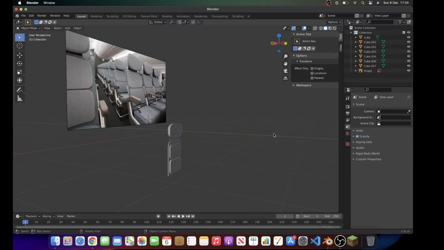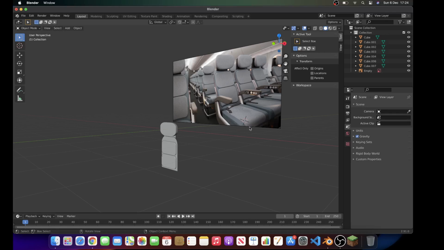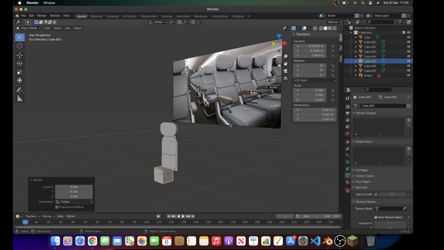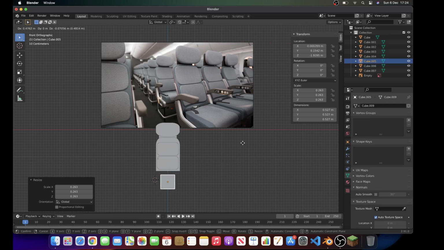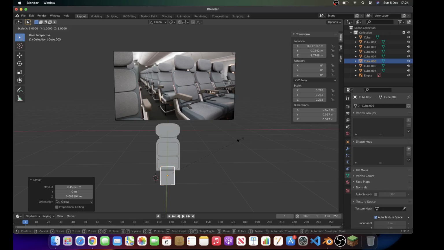Alright, let's continue. So we've got this bit. Now we're gonna make the seat, the actual place where you're gonna sit down. So again, quickly get the 3D cursor here. Cube, scale down. Go in front. Get this positioning right. This time it's gonna be less. It's not gonna be very thin, not very thick.